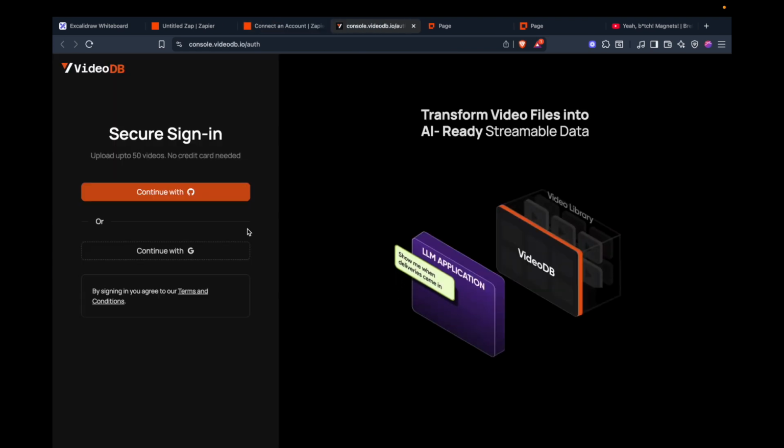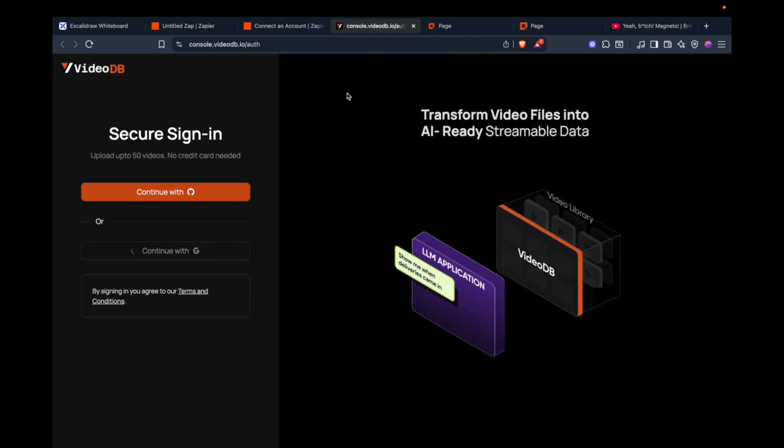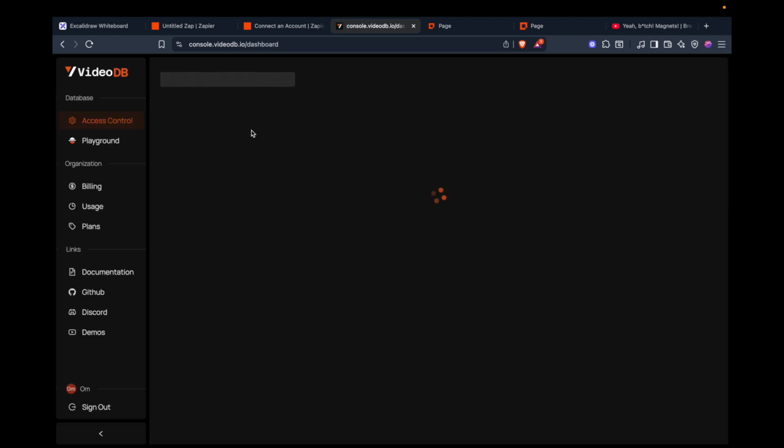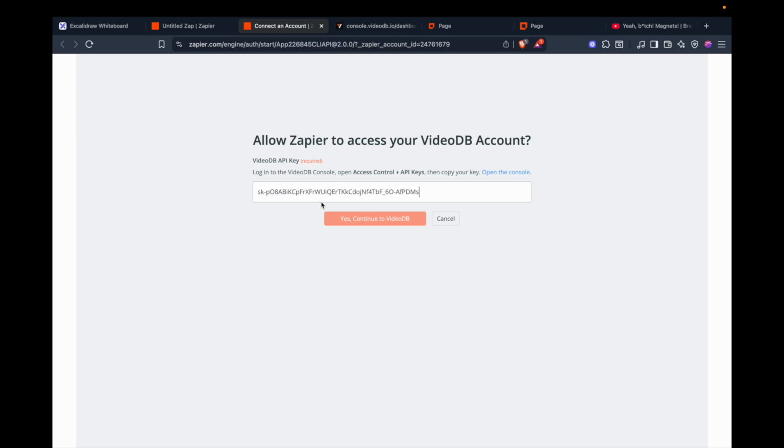Simply click on the link, continue with the auth, and select the account which you want to create the VideoDB account with, and it's going to take you to the dashboard. Over here you can find the API key, simply use it, paste it over here and hit continue.